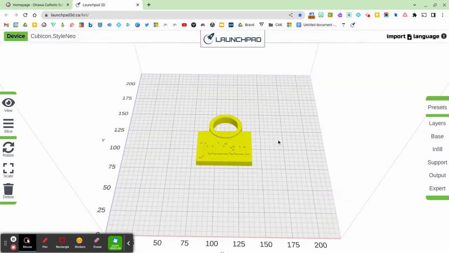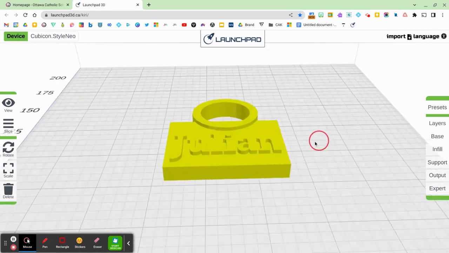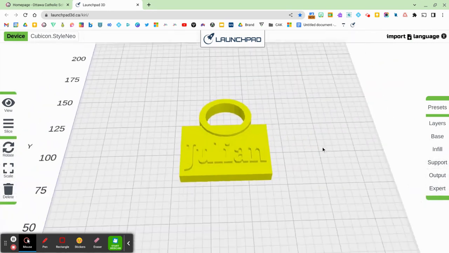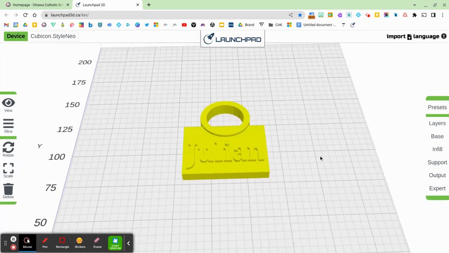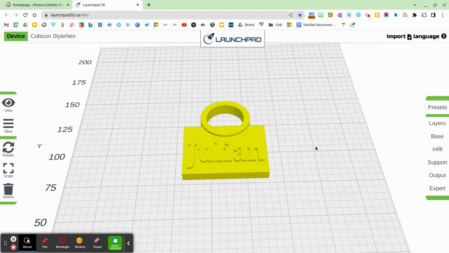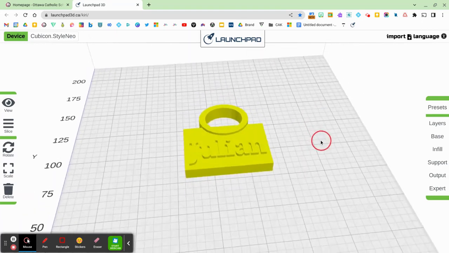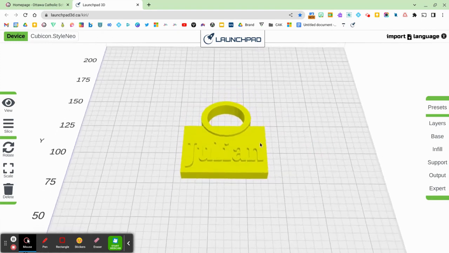Once I do so, you'll see it pop up in yellow. So here's my design. I can see what it's going to look like. And it doesn't matter what color it pops up in, because really when you're printing on the 3D printer, it will come out as the same color as the filament. So now that we've imported our .stl file onto Launchpad, we now want to slice it.